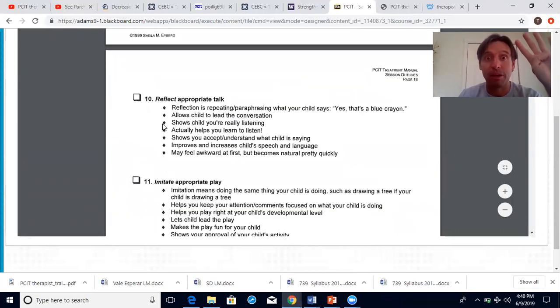R in PRIDE, which is part of child-directed interaction, is reflection. So just simply reflecting back what the child says. The child said, "This is a blue crayon." Yes, that's a blue crayon. You're validating. Think about your own experience as a counselor, that when you feel validated, when somebody reflects what happens, you can also paraphrase slightly, make it close enough that the child understands.